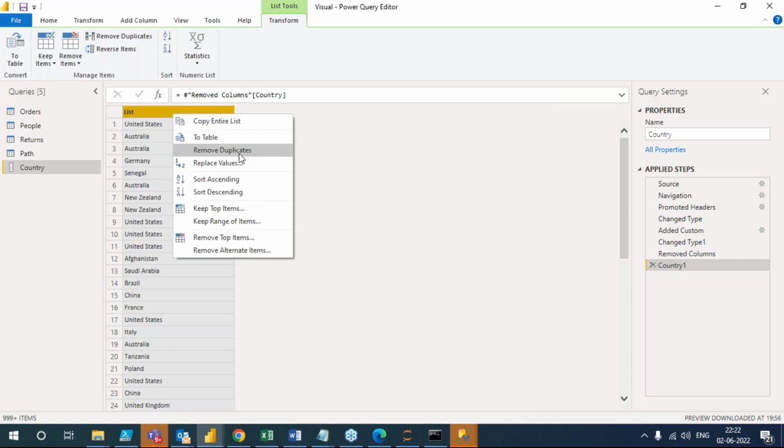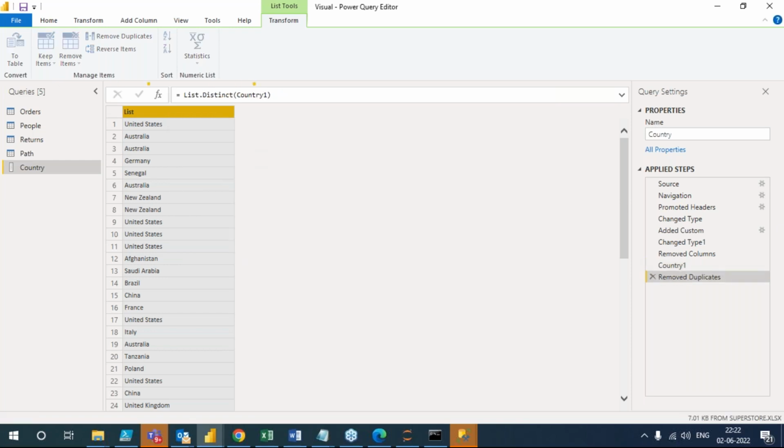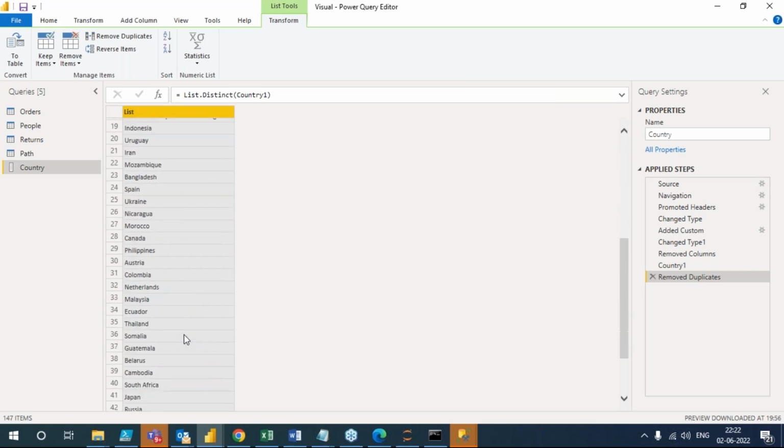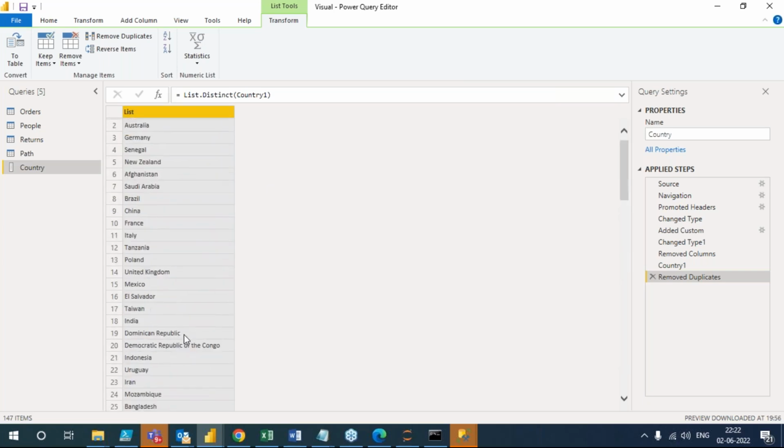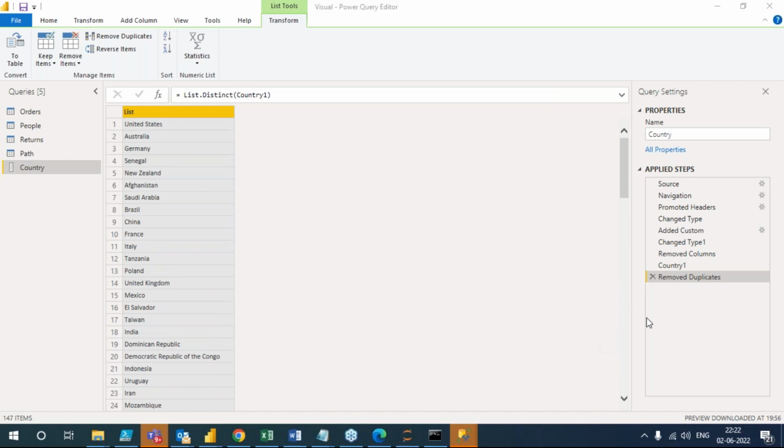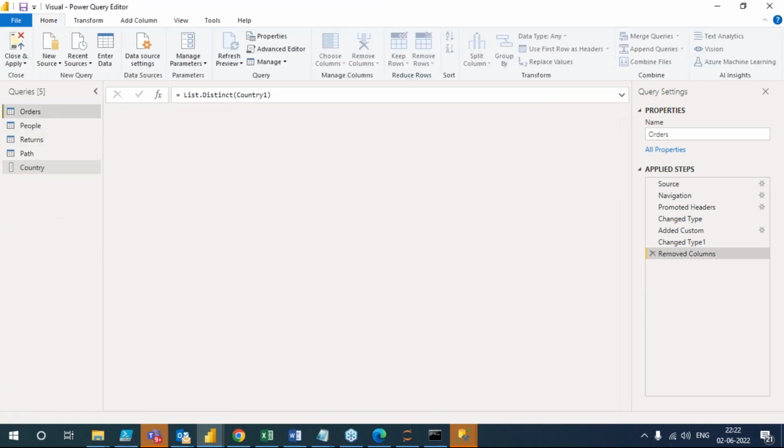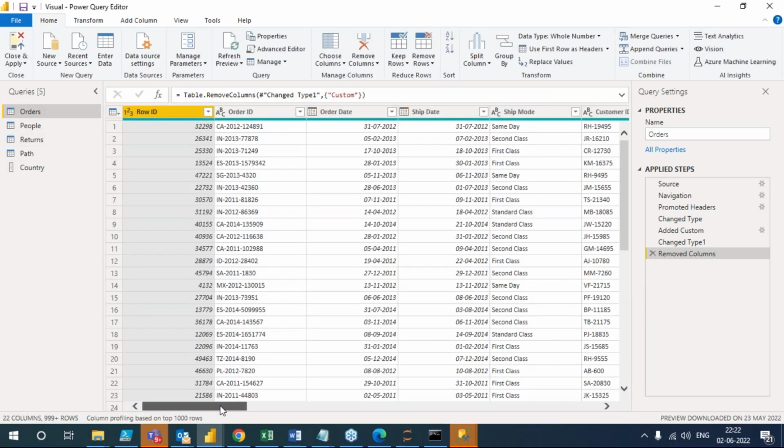Right click on this and say remove duplicates. So I got a list now with unique country names, right? It's a query basically. Now you see, these all are unique names now. Yes or no? Perfect. Now let's go to the order table.